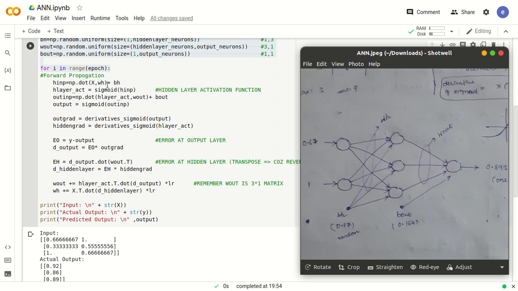So that is what is happening here. Dot product np.dot of x comma wh, and we are adding the bias. Bh is added. So that is h input. And what is h layer act? So h layer act is hidden layer activation. You can understand it like that.